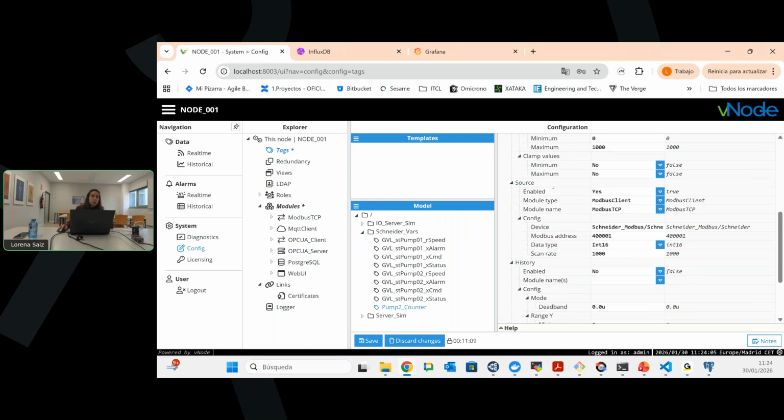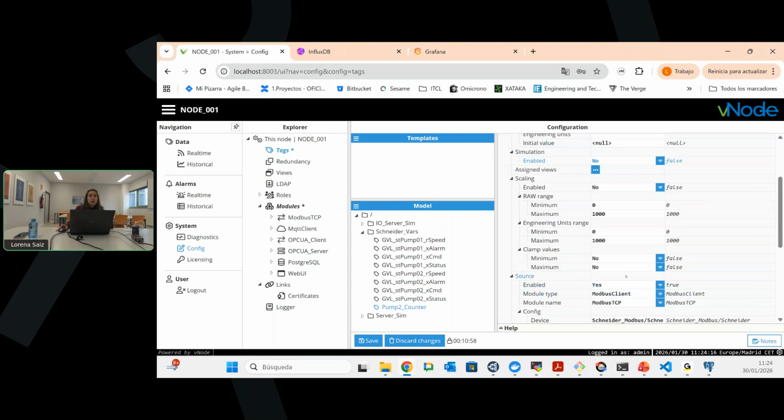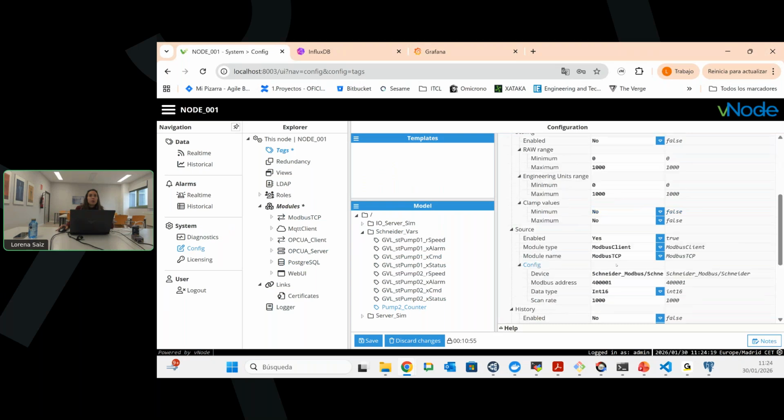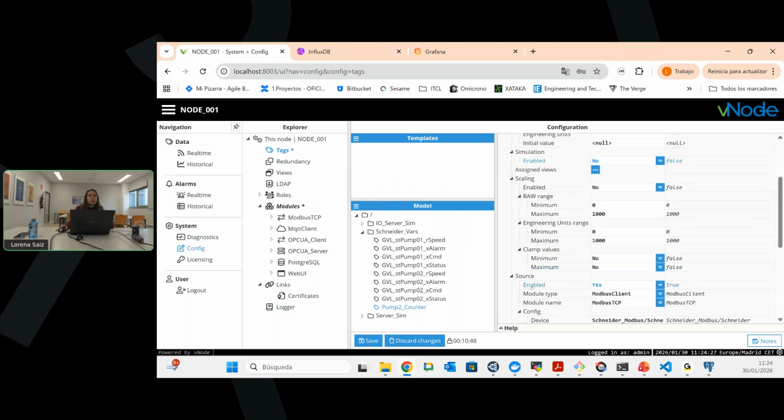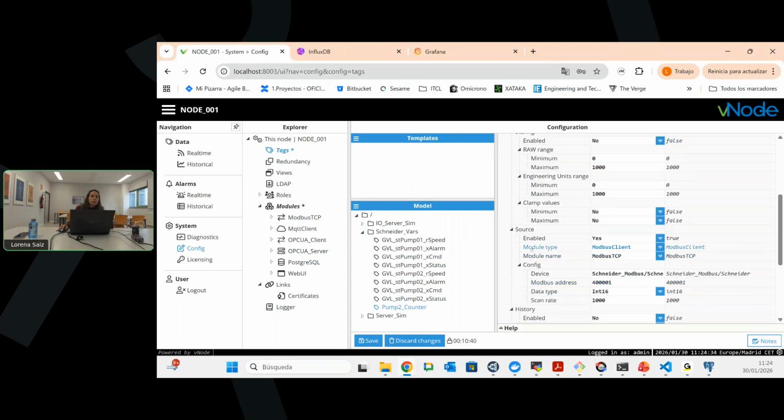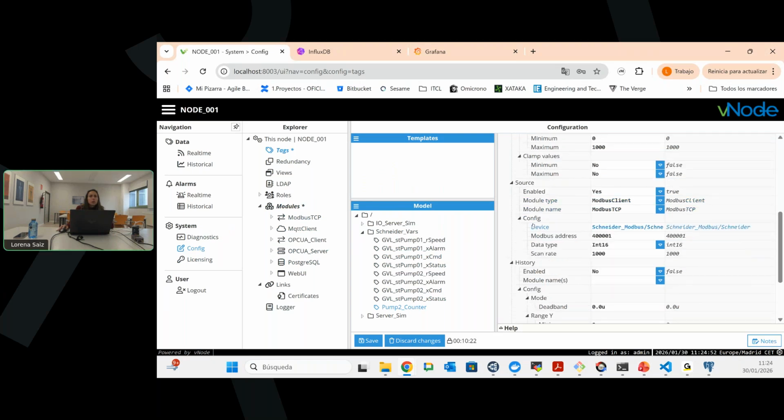Here we configure the source, where the data capturing process, where the data is coming from. And here we enable that. If we enable that, it has priority over the simulation. So if you want to simulate the data, you need to disable the source field, if you are using a device to get the data. Here you need to indicate what is the module, in our case a Modbus client module, what is the module name, that's the one that we define here when we create the module. And after that, we need to point to the device we are going to capture the data from.